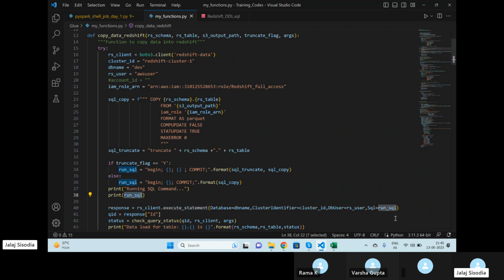Yesterday we passed in the unload SQL. Today in a different function we are passing a run SQL. Run SQL, what will it have? It will have SQL truncate and SQL copy if we are looking to truncate our table. Otherwise, we will only have SQL copy inside that.